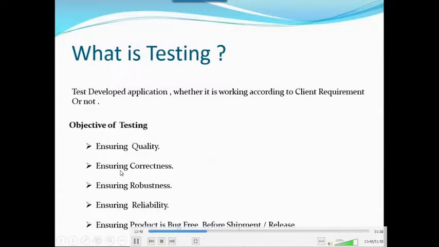For what reason are we doing the testing? To ensure means to make sure the quality is there, make sure of correctness and robustness, critical functionality also we need to test, and ensure reliability. Reliability is nothing but making sure this application is user friendly. What is user friendly? The user needs to accept your application. I will explain how we test reliability and all these things, don't worry.